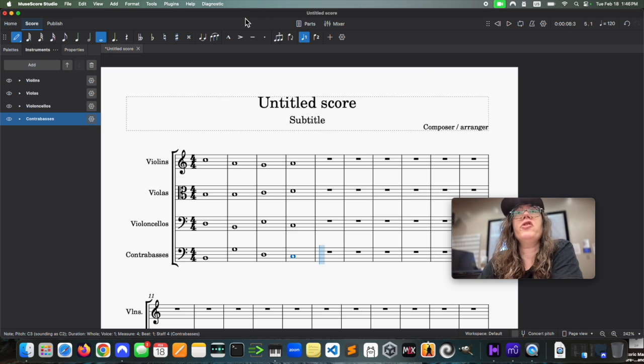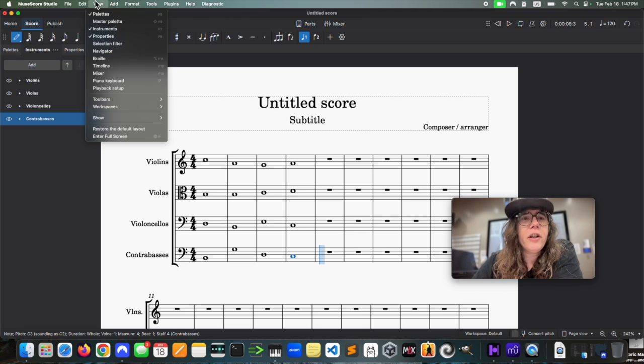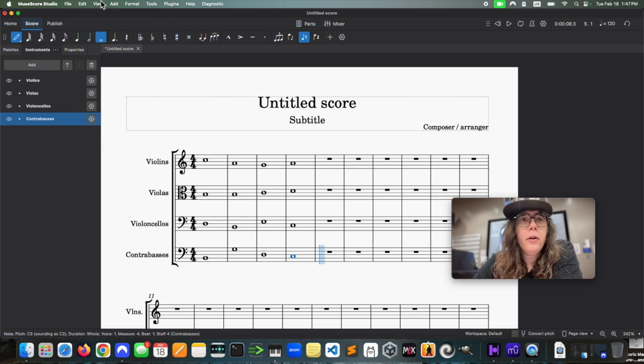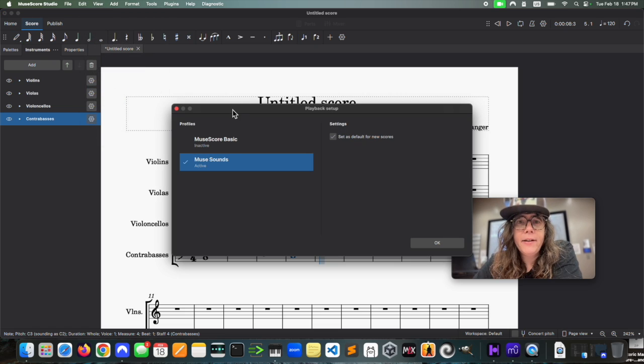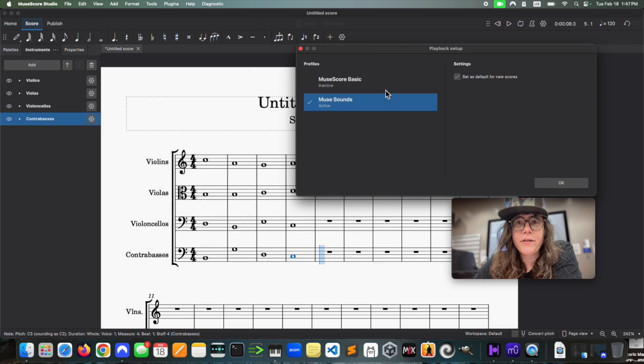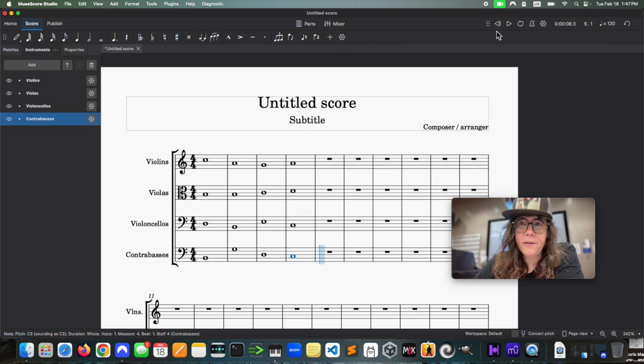Now, how would you change it? Once you download them, it may not automatically switch over. The way that you do that is you go over here, View, Playback Setup. And it's going to give you these scenes, if you will. Now that I've downloaded Muse Sounds, any one of them, I can make that the active profile. But if I go back to Basic, activate this profile, let's hear how it sounds.